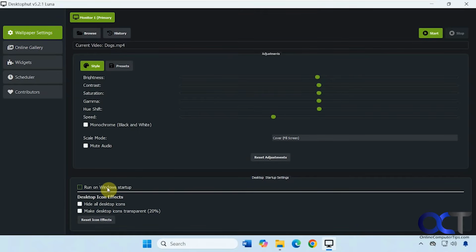And this option here to run on Windows Startup didn't work for me, because I checked this box, restarted, and it didn't automatically start the app. So you'll have to see how that works for you. I also made a shortcut to the executable and put it in the startup folder, so it did start the app, but it didn't start the animated background. So that's kind of a downside there too. Then you have a couple options here to hide your icons or make them transparent.